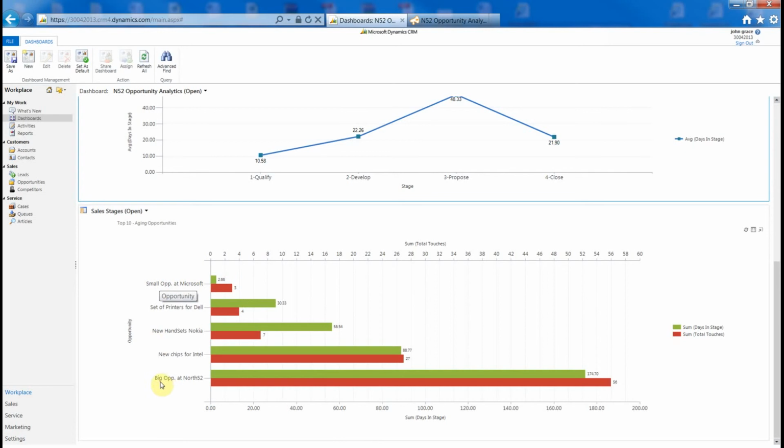Then at the other end, we can see this big opportunity at N52, and we can see 174 days, which is a couple of months. So this is a long period of time, and there are 56 touches. So there's like 50 breakdown of appointments, phone calls, tasks. And we can actually see here if we look at the top 2, new chips for Intel, 27, and this 56. These 2 single opportunities are consuming a ton load of time for your salespeople. So again, this might be a little bit of a red flag for a sales manager to keep really in touch with these 2 opportunities to make sure everything is on track, and to make sure it's all going okay.